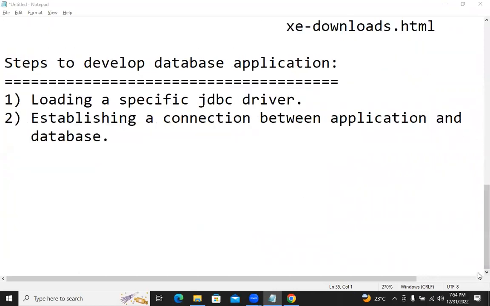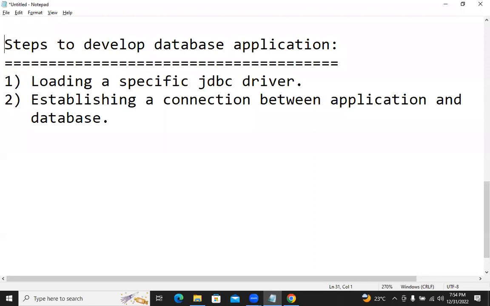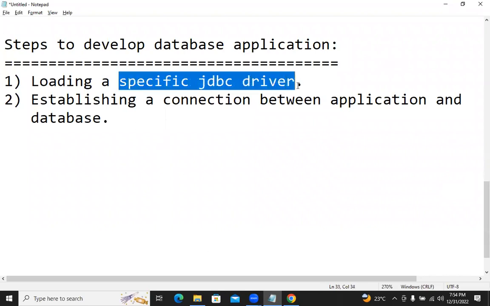Steps to develop a database application. First step, loading a specific JDBC driver. There are so many drivers. The JDBC drivers are already given as only 4 types, and within each category again many drivers are there. Every database has a separate driver, so you have to load the specific driver.